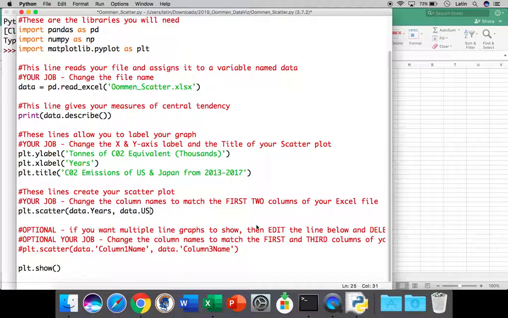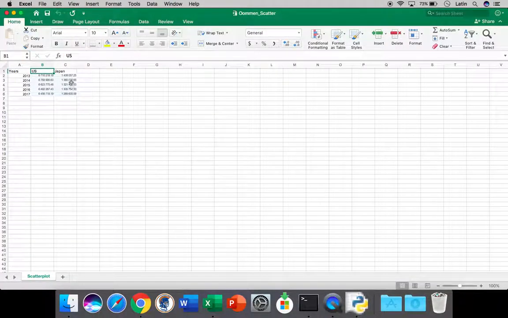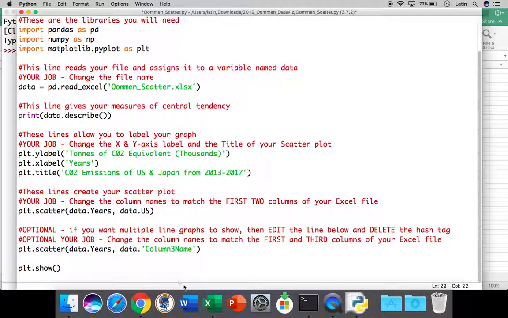Optional, if you want multiple line graphs, or this should say scatter plots to show, then edit the line below and delete, what does it say to delete? The hashtag. Okay, so now I want it to show, because I want one for Japan, so I'll get rid of that hashtag. Again, column 1 name is data.years, and then the name of column number 3 is Japan, so I'll go ahead and get rid of that and type in data.japan. All right, I did all of your jobs.